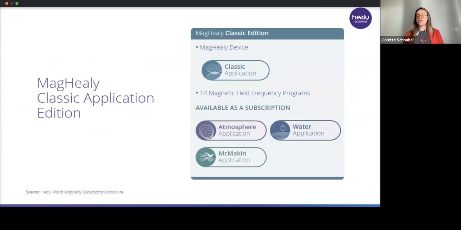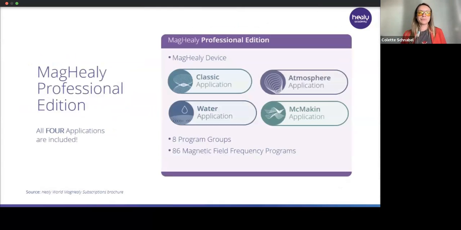Available on subscription, they could choose either the atmosphere, the water, or the McMakin. They could choose two, they could choose all three. If they chose to just say, no, I don't want to pay a subscription, that's okay. We still have the opportunity for them to buy the professional edition, where all of these are included, no monthly subscription, a one-time payment, right? And they'll be getting eight groups with 86 different magnetic field frequency programs.